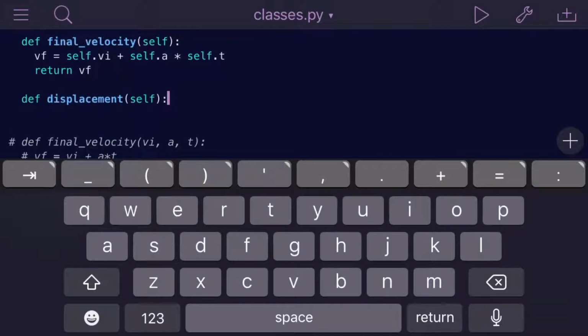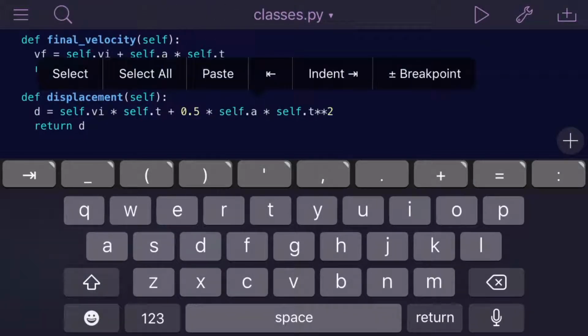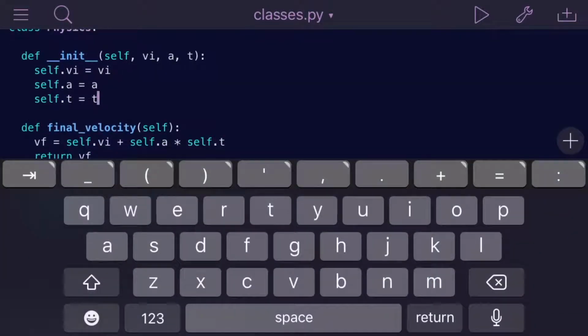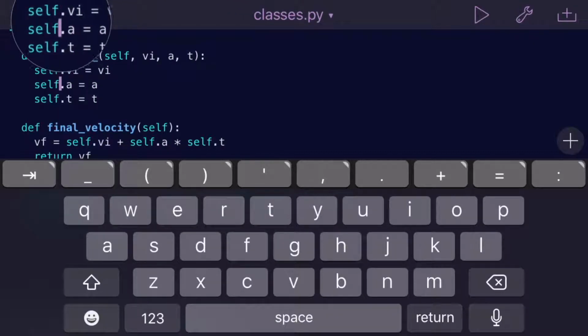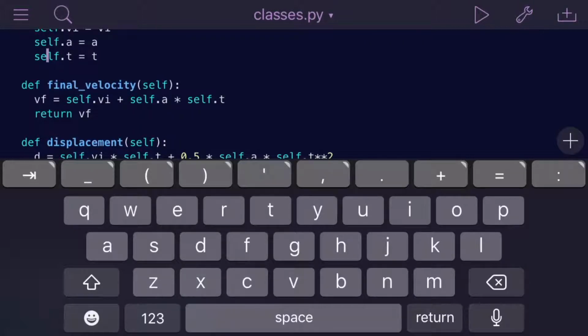Same thing with displacement. Notice in the displacement, I've just reciprocated the same function that I had below, but this time, instead of just VI times t, I have this self in front of it, okay? So when I come in here, what's going to happen in my physics class is I'm going to initialize my VI, my A, and my T, and every single one of these, self.vi, self.a, and self.t, are going to be instance attributes which can be used for each one of these methods.